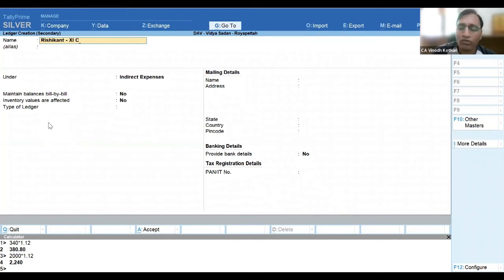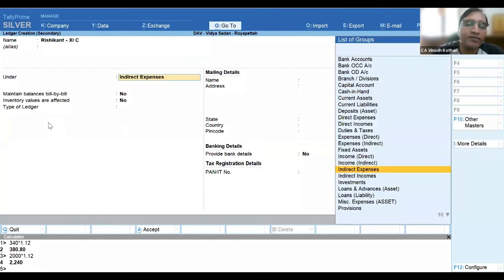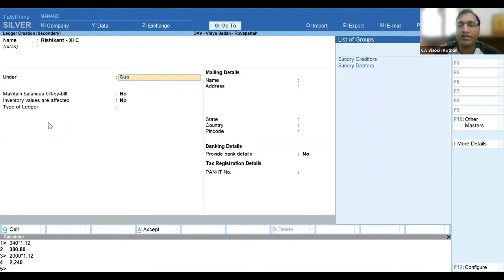11C. So what happens is, next time, again for Rishikant's purchase, there is no need to create the ledger. Rishikant's ledger is already there. You can use it. Fine. Under what? What is the grouping under? Under sundry debtor. It is not a liability. It is a debtor. We have to receive money. So it is a sundry debtor. You have to select sundry debtor.